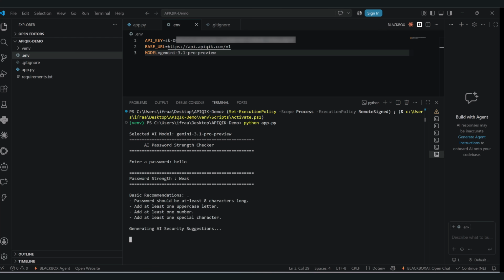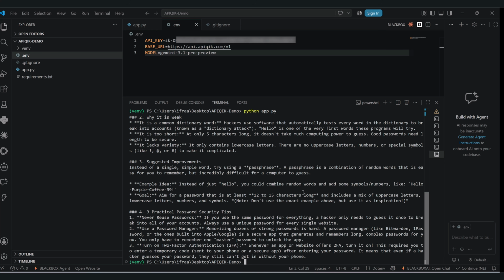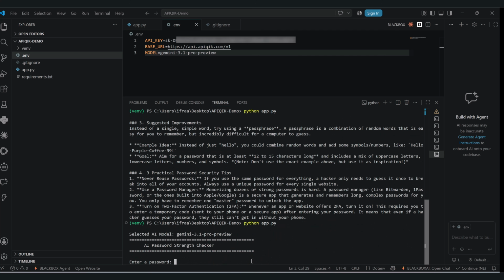Gemini immediately identifies it as weak and explains the reasons in a much more conversational style. Rather than using heavy technical terminology, it focuses on simple explanations that are easy for beginners to understand, along with practical suggestions for creating a stronger password. Now let's try the strong password.